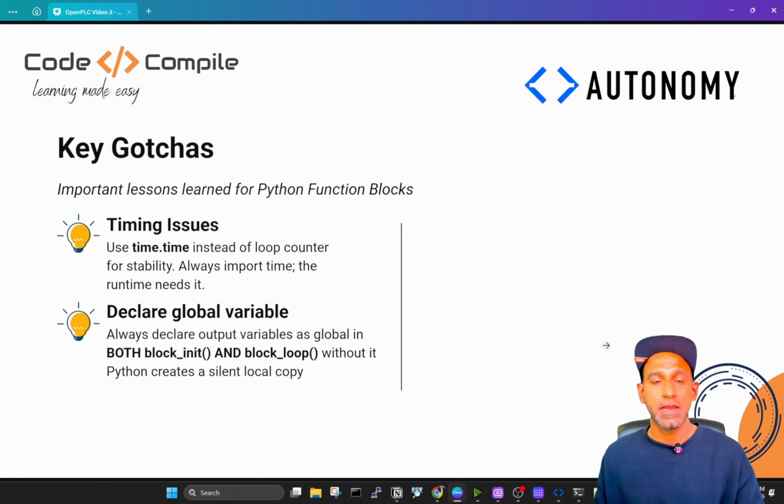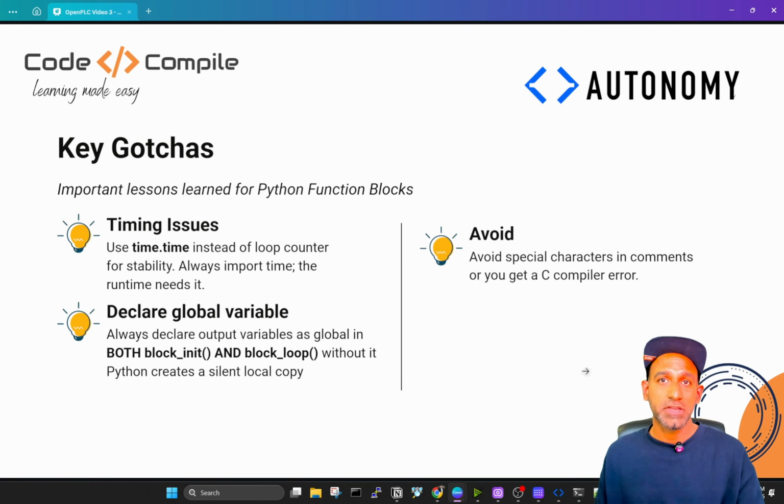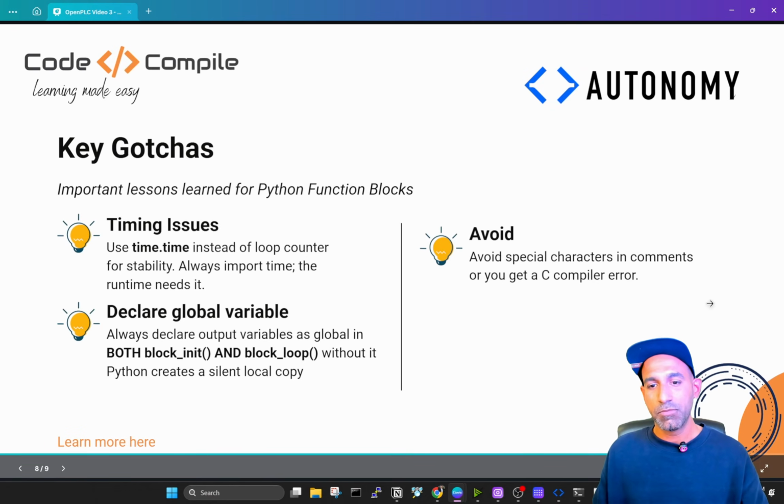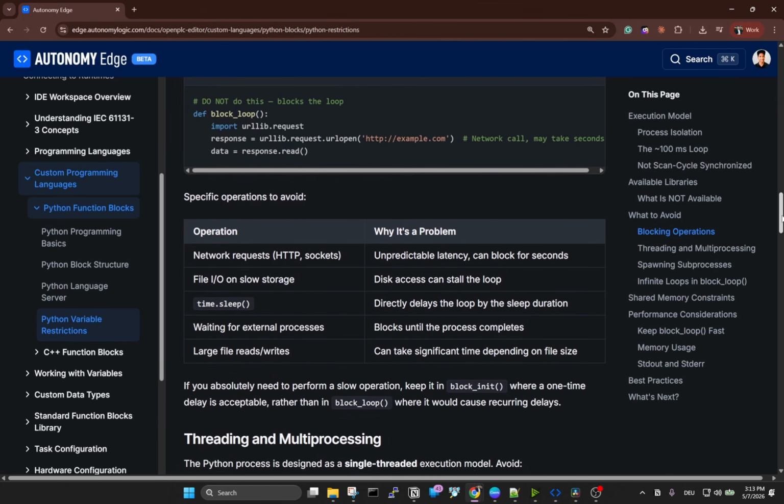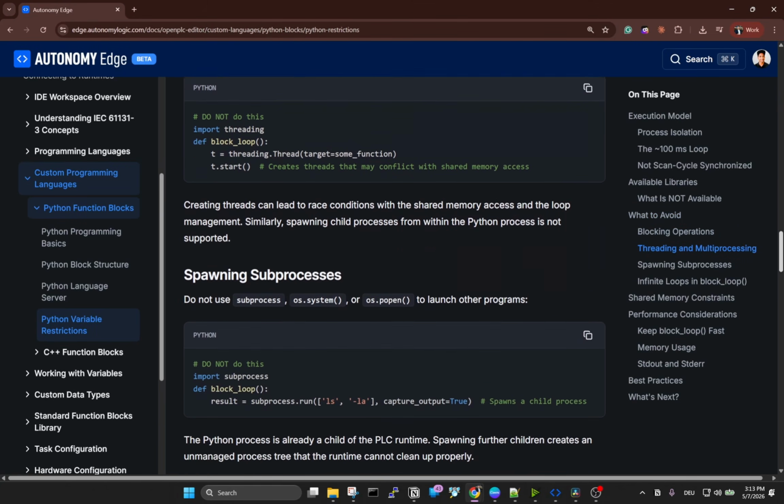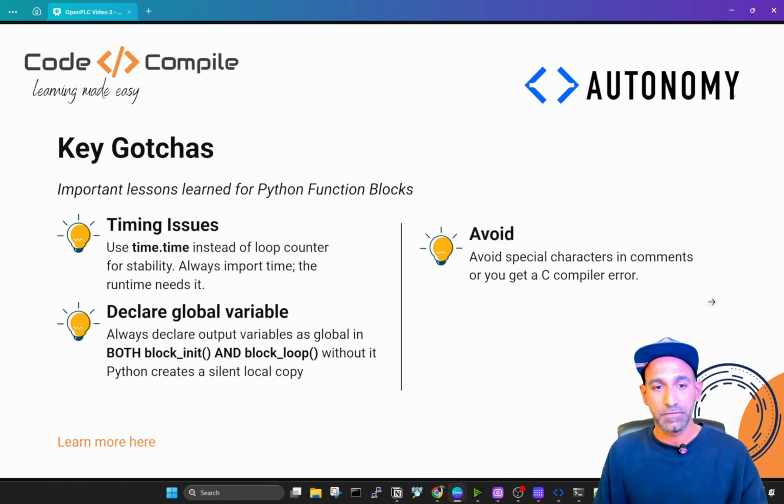Second is declare global variables. Remember that when you're writing the value to the output variables in the Python code, declare it as a global variable. This is recommended. Otherwise, you will not see the value that you expect. And then avoid using special characters in the comments. I had some problems with compiler issues, and I was not sure what was happening. So make sure your comments do not have special characters. All right. So if you want to learn more, there are more tips in the documentation on the Autonomy website. I prefer you to read it before you execute the code, before you get confused about what's going on.